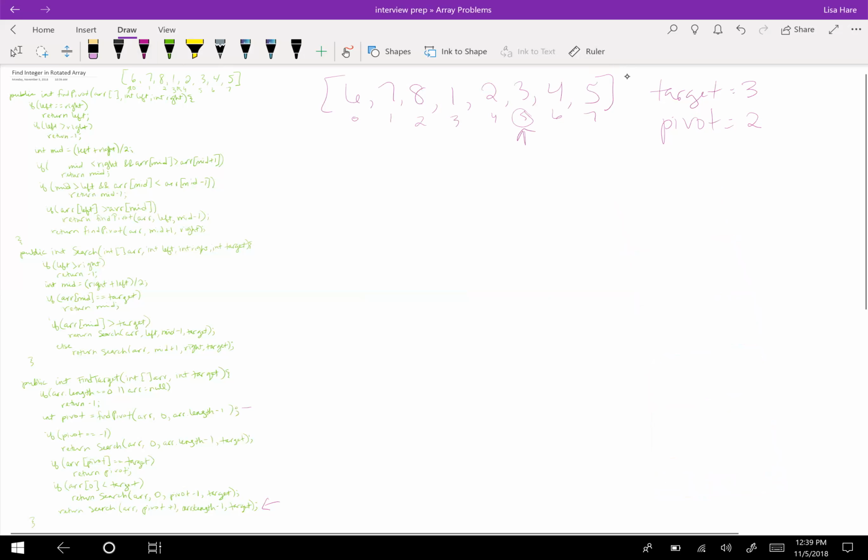Okay, and the complexity of this is going to be O of log n because we are dividing our number set in half each time we go through because of the binary search, and because our pivot finding is also a modified binary search. So it's O of log n, and we are using no additional space.